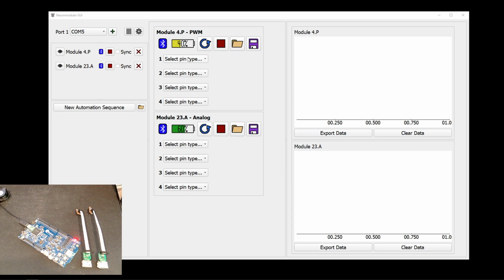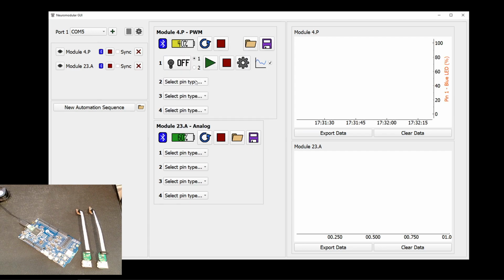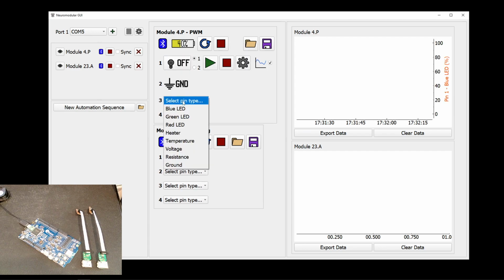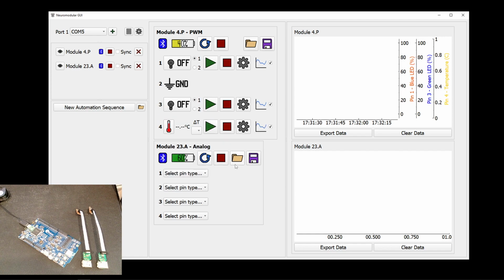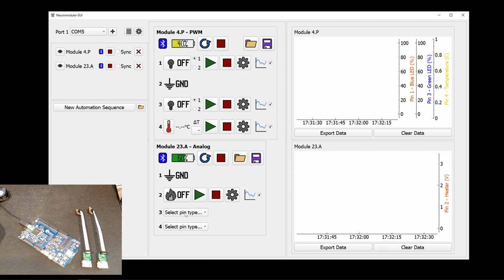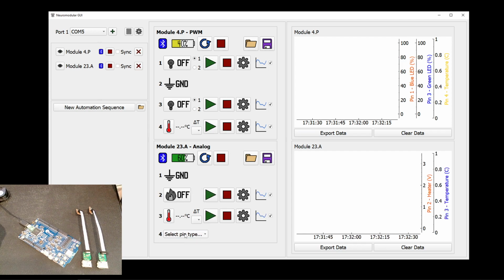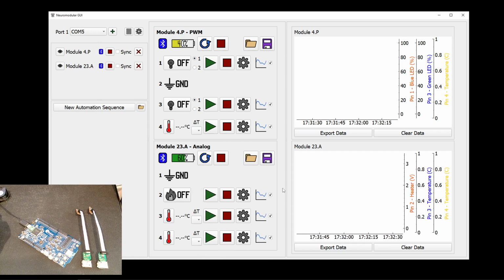So let's go ahead and set up our first module. So 4P is configured with a blue LED, ground, green LED, and temperature. And this other module, 23A, is configured with pin 1 ground, pin 2 heater, pin 3 temperature, and pin 4 temperature.